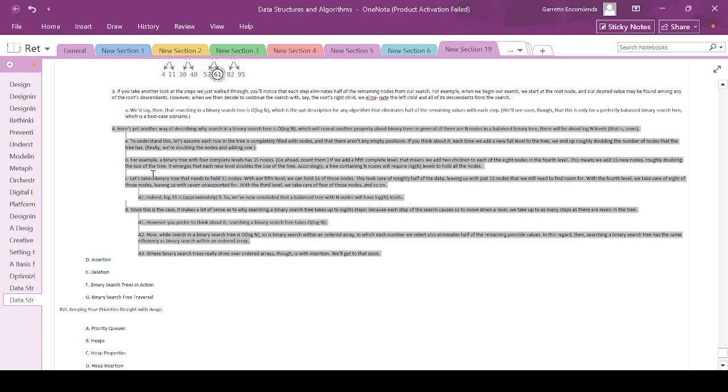So for example, a binary tree with 4 complete levels has 15 nodes. Go ahead, count them. If we add a 5th complete level, that means we add 2 children to each of the 8 nodes in the 4th level. This means we add 16 new nodes, roughly doubling the size of the tree. It emerges that each new level doubles the size of the tree. Accordingly, a tree containing n nodes will require log n levels to hold all the nodes.